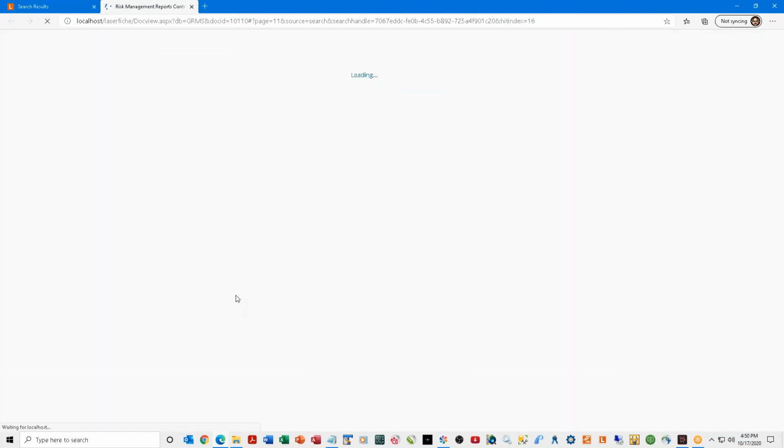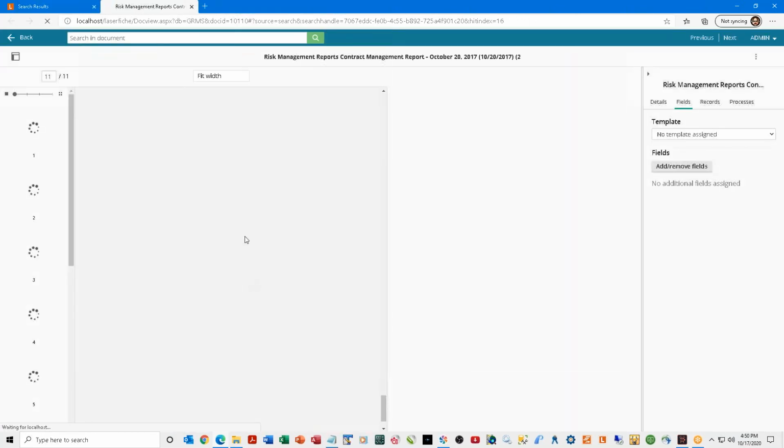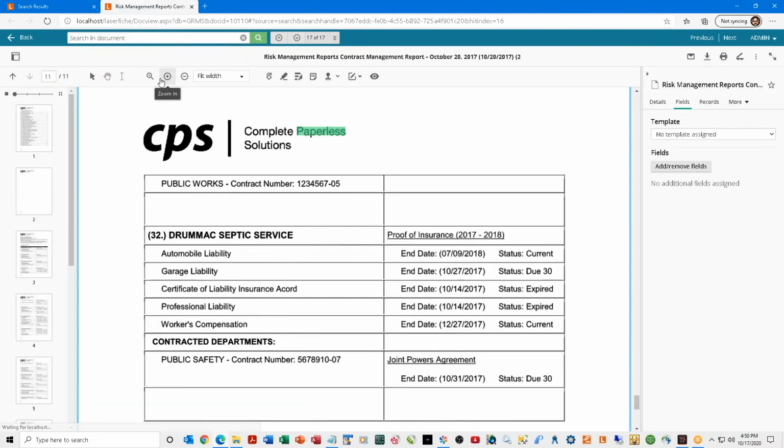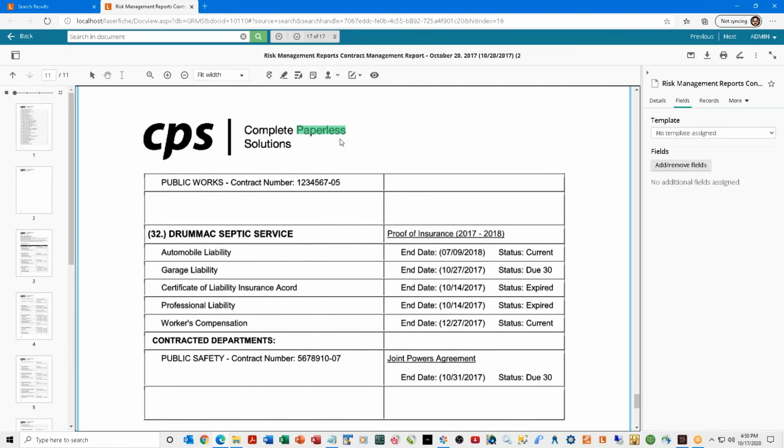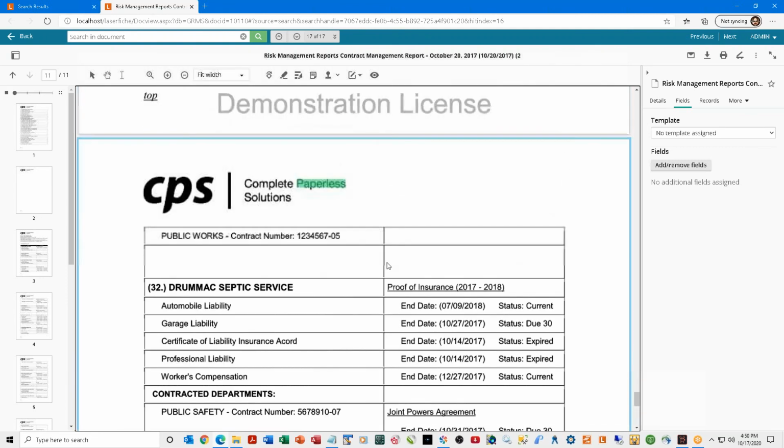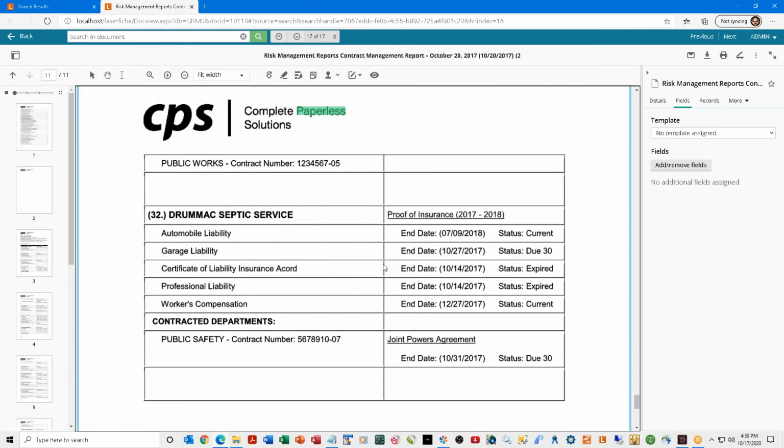I'm going to click on that, and it's going to take me straight to page 11. It's going to open the document, take me straight to page 11, and then you guys notice it's highlighting what I was looking for right on the document, right? There it is. So that's the quick search.